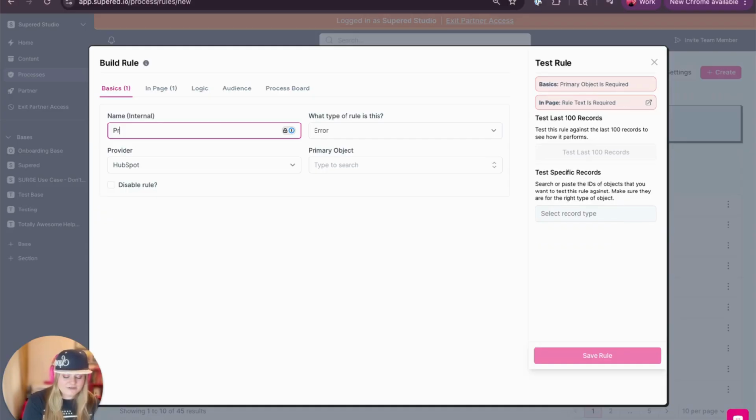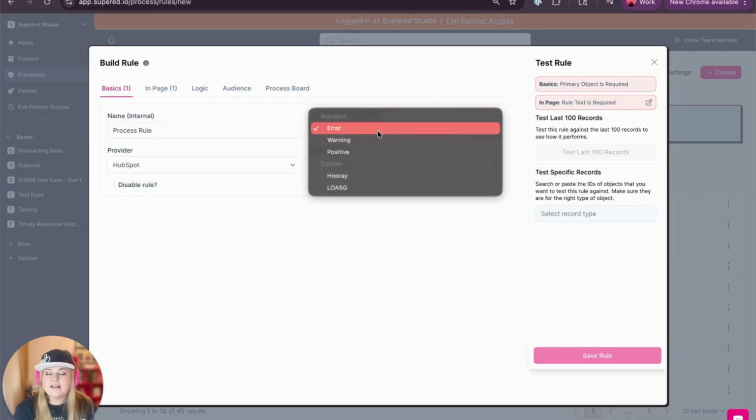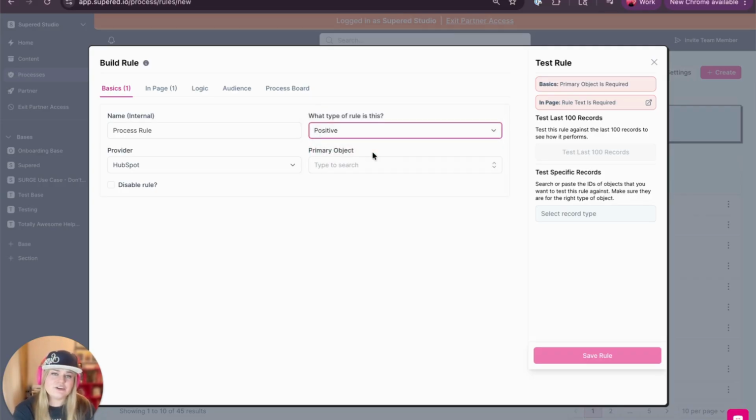For mine, I am just going to call this process rule, but other types of naming conventions that work are if it is a very specific action that you need people to take, like data management, or momentum for communications, or you can do it team-based if you're building for customer success or for sales, anything like that. You can create your internal name that way. The internal name is truly just to keep yourself organized. The type of rule is that color that I was talking about. So we have red errors, yellow warnings, positive greens, and you can also create your own custom type that has a custom color for it.